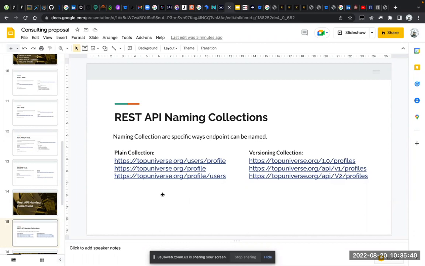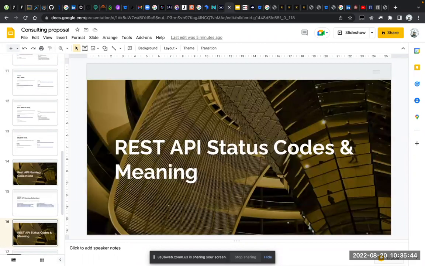That's where versioning comes into play. So the next slide is REST API status codes and their meanings.